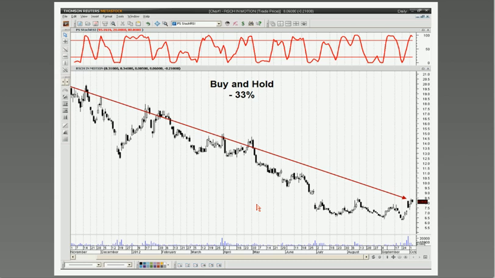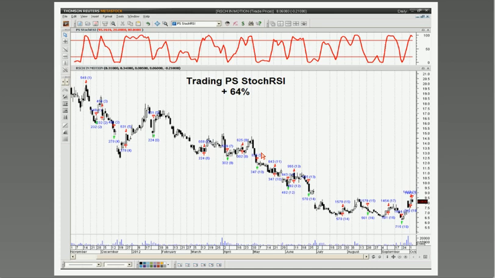Okay? Now, if we were to buy this back in November of last year and hold on to it, clearly we would have lost 33%. But if we are selecting the right system to trade this, there are definitely some opportunities, as John says. Well, if we can find the right system, let's see. As a matter of fact, if we're trading the stochastic RSI on this stock over that period of time and we followed those trading signals to the T, we would have made 64% on this stock.